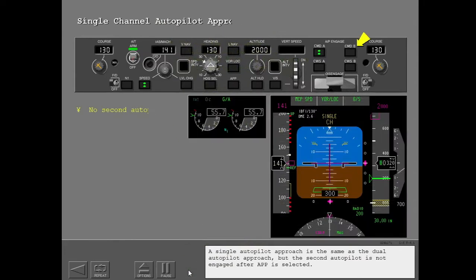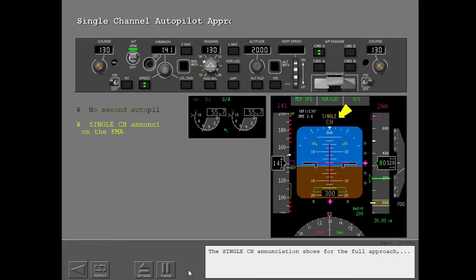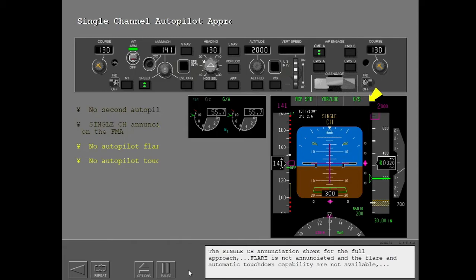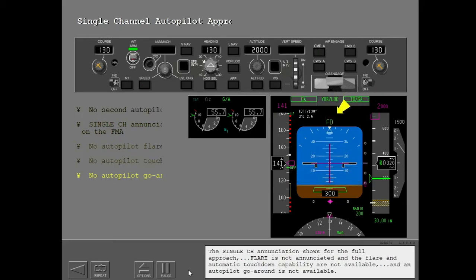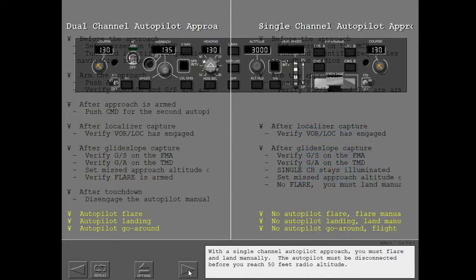A single autopilot approach is the same as the dual autopilot approach, but the second autopilot is not engaged after approach is selected. The single-channel annunciation shows for the full approach. Flare is not annunciated, and the flare and automatic touchdown capability are not available. And an Autopilot Go Around is not available. With a single-channel autopilot approach, you must flare and land manually. The autopilot must be disconnected before you reach 50 feet radio altitude.